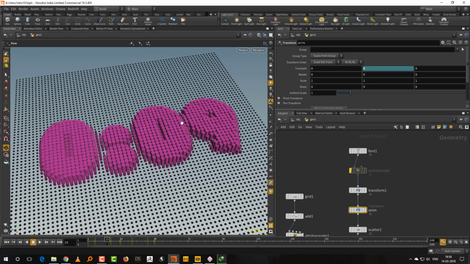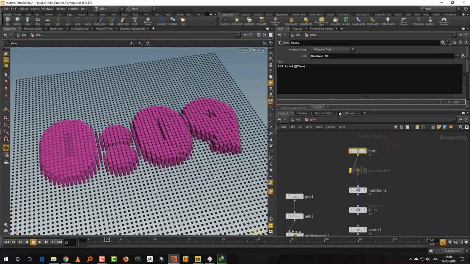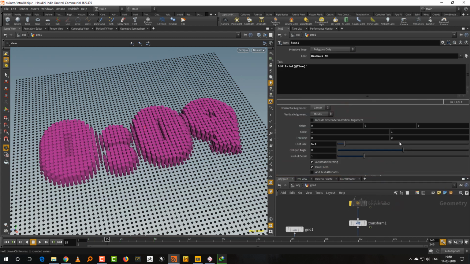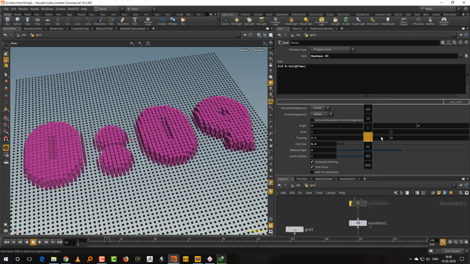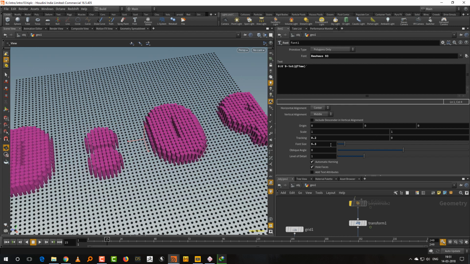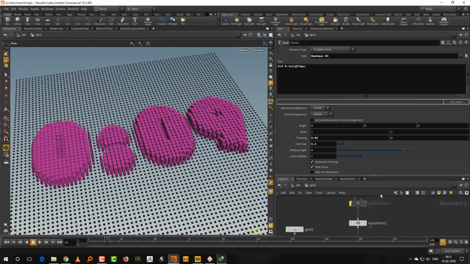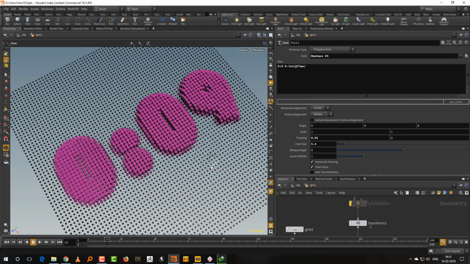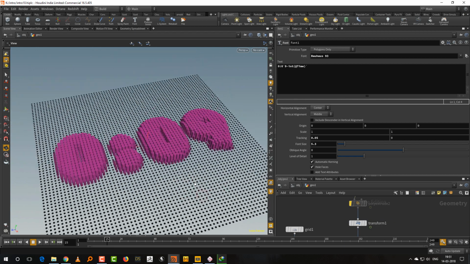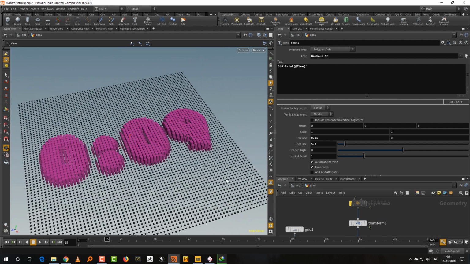Let's also do one thing. I want to give it a little bit of spacing. So let's come in here and increase the tracking in the x-axis. Not that much. Let's make it 0.05. Yeah, so you get a little bit of spacing in there. So there you go. You can manually animate it and have it come up and down. That's the basics of it.